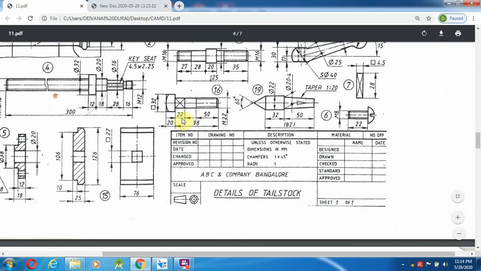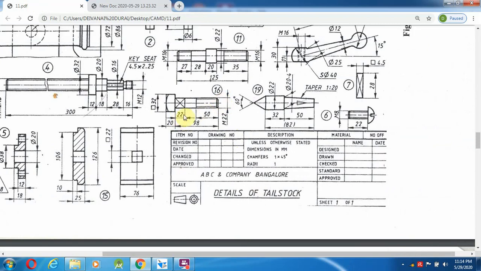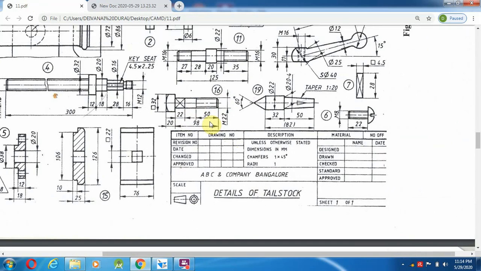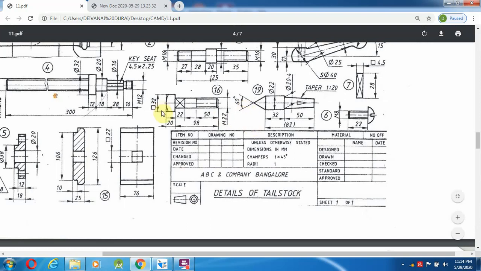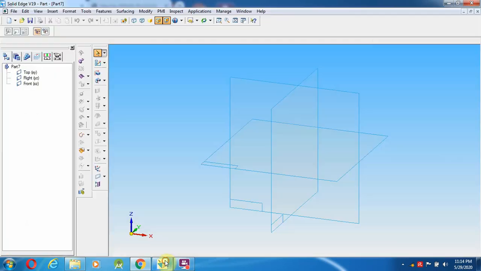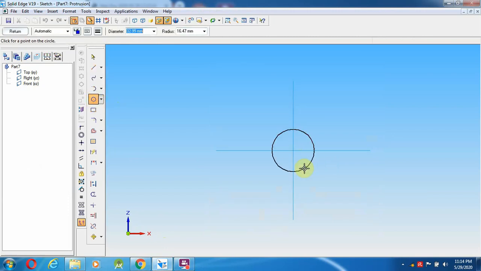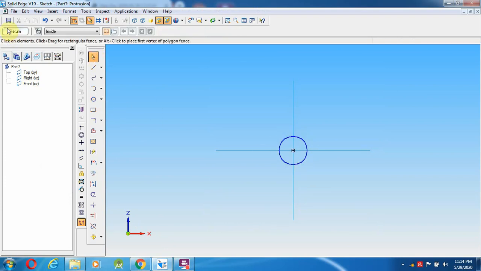So like here, 32 mm square and square head bolt. So now 32 mm, 22 mm. Go over here, select protrusion, and first you can select the cylinder. So 22 mm diameter, create it and return.